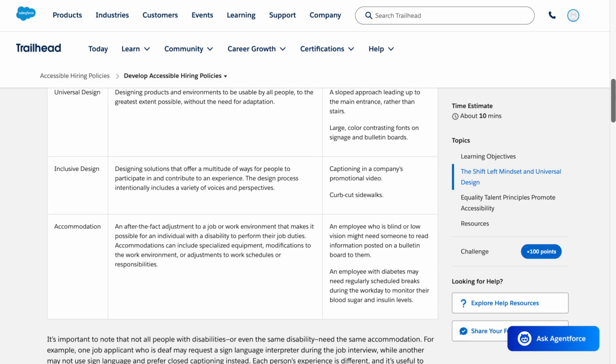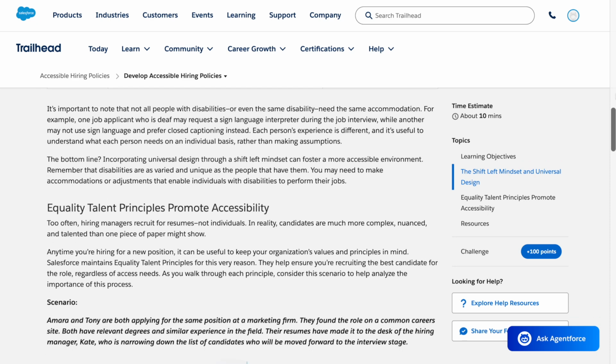It's important to note that not all people with disabilities, or even the same disability, need the same accommodation. For example, one job applicant who is deaf may request a sign language interpreter during the job interview, while another may not use sign language and prefer closed captioning instead. Each person's experience is different, and it's useful to understand what each person needs on an individual basis, rather than making assumptions. The bottom line: incorporating universal design through a shift-left mindset can foster a more accessible environment. Remember that disabilities are as varied and unique as the people that have them. You may need to make accommodations or adjustments that enable individuals with disabilities to perform their jobs.